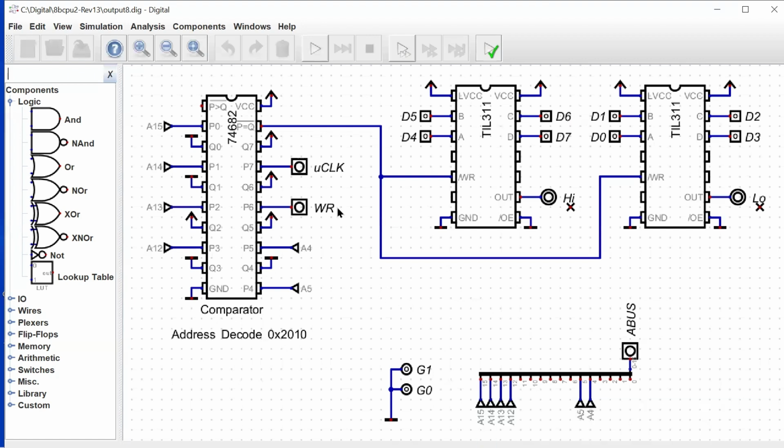We're also piping into the comparator the write signal and the U clock. So this one chip now is doing all that logic for us. If the address matches and the write signal is high and the U clock signal is high, the P equals Q output is true, and this is an active low signal.